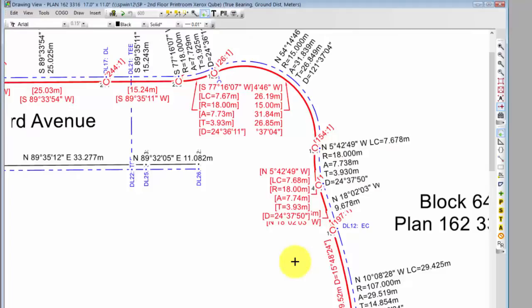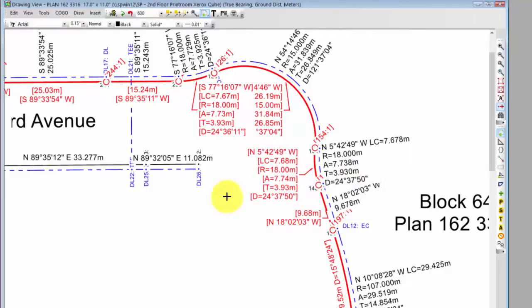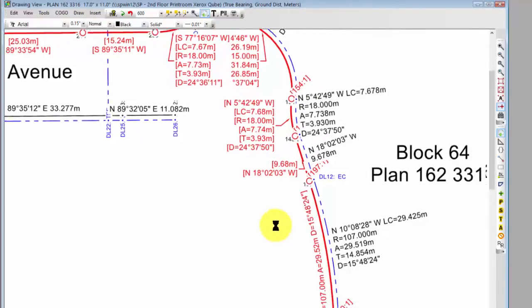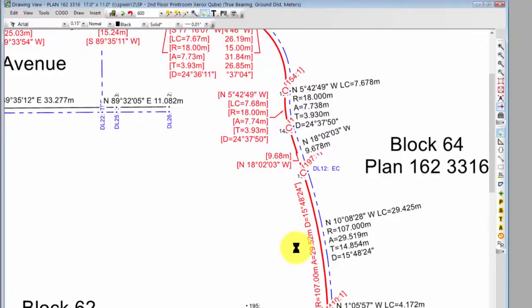It's stacked the curve labels, stacked the line labels. But look what it's done with the brackets. So I've got brackets around each item in the curve label, around each item in the tangent label. Here's an alignment label that's aligned with the curve, and I've got a bracket before and after here.